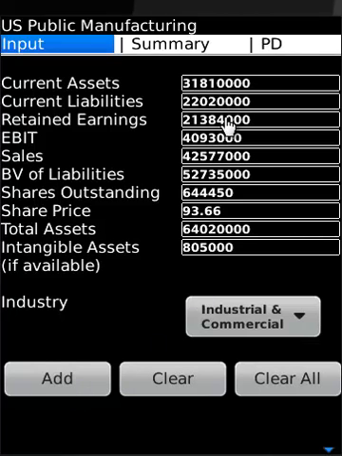So here we entered the current assets, current liabilities, retained earnings, EBIT, sales, book value of liabilities, shares outstanding, share price, total assets, intangible assets, which is optional, only if available, and industry. We selected this firm to be within the industrial and commercial sector.